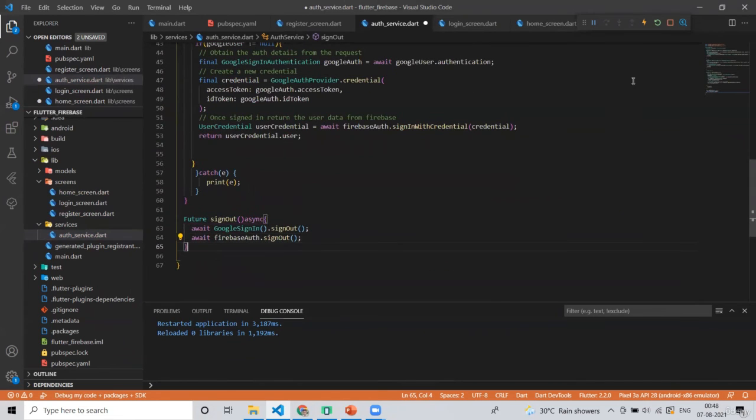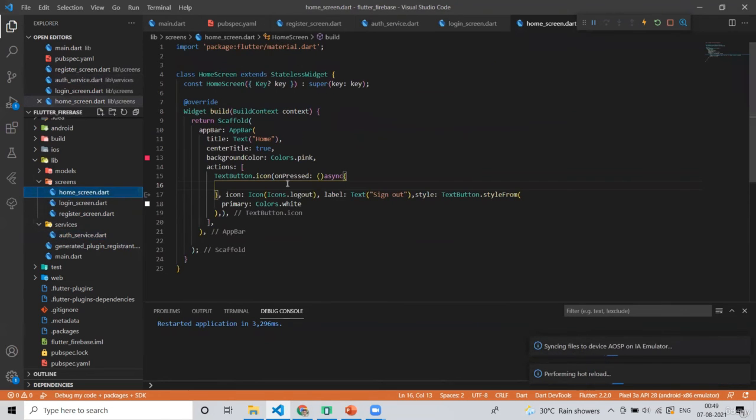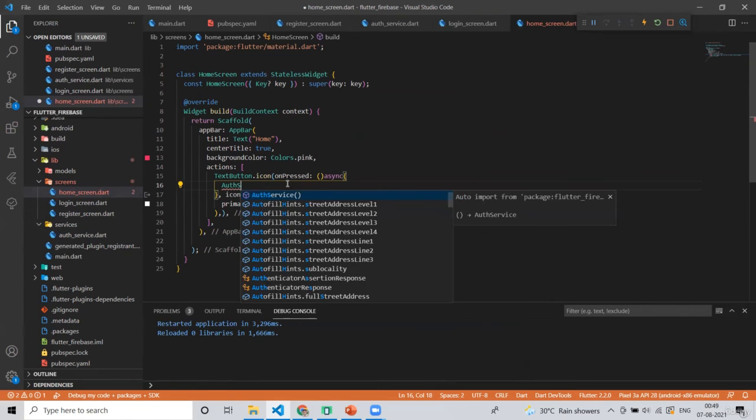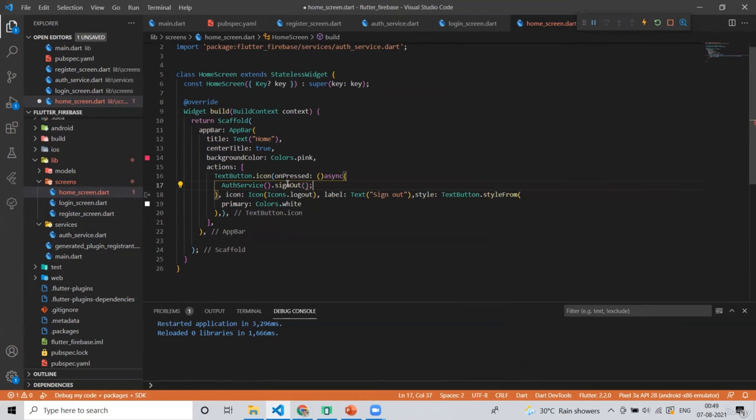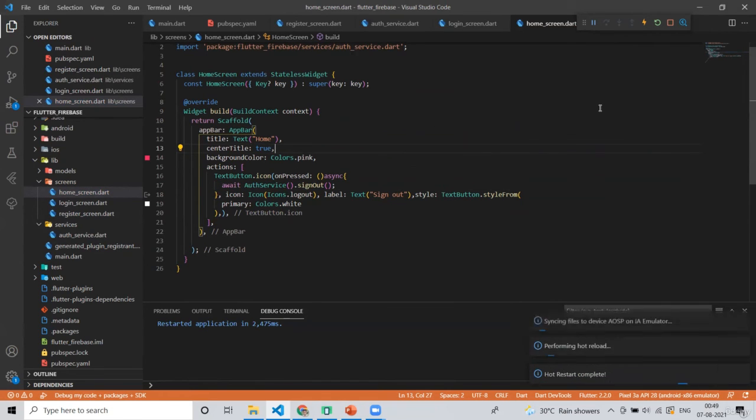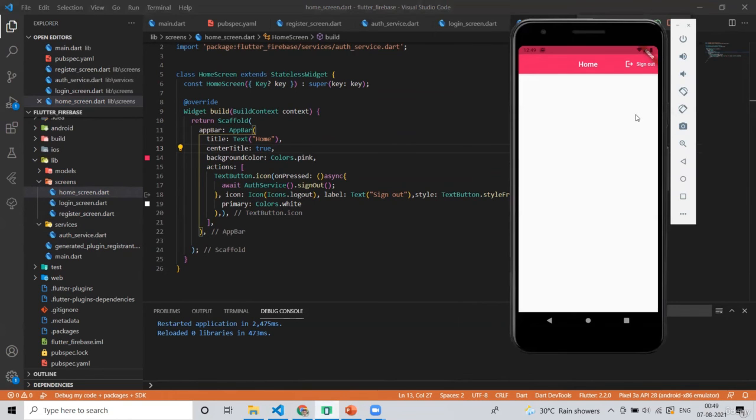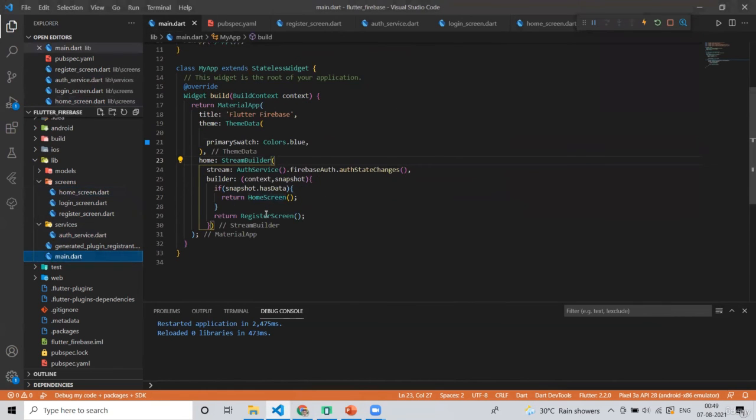So we have our function, go to main's home screen. Here simply write auth services dot sign out. Make it await. Okay, now let's test if it's working. I hope it will. Now what should happen is if we click on this sign out, we should automatically be taken to the login register screen because of this code. Let's see.